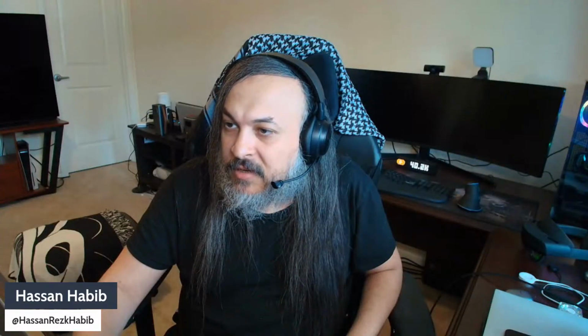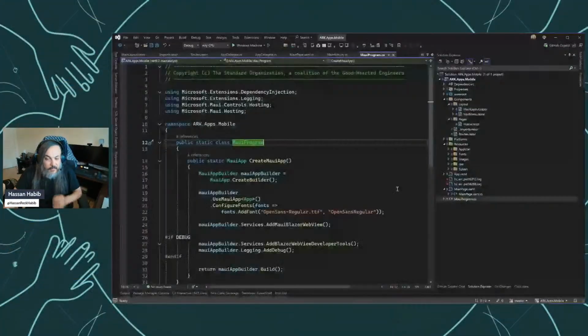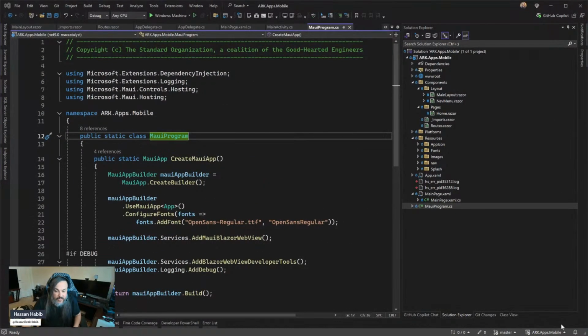So let's go up in here. Let's go here, and then let's do this. So here's my, let's create a new branch. And my new branch, you can't see it, but it's users, Hassan, Habib, infra, initialize unit tests, right? So we're going to initialize a unit test project, just like we did last time.